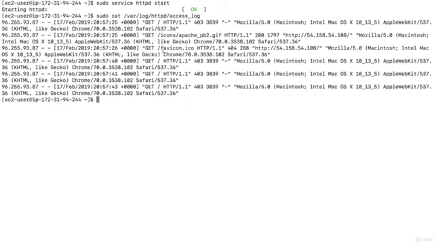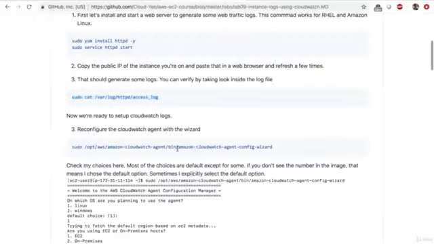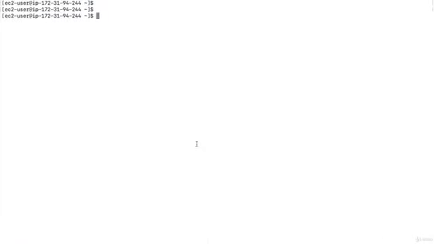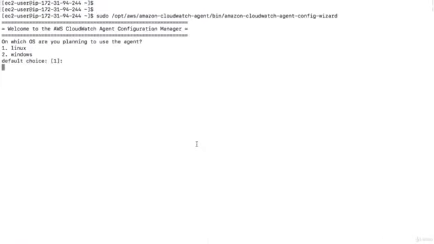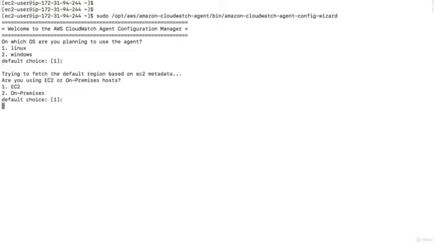So what if I want to send them to CloudWatch? I can use the CloudWatch agent that we installed in lab 8. So we need to reconfigure the CloudWatch agent with the wizard again, right? So I'm going to copy this command to bring up the configuration wizard. Which OS are you planning to use the agent? Linux, so enter for default choice. EC2 for default choice.